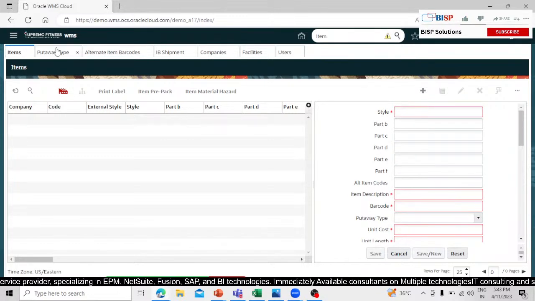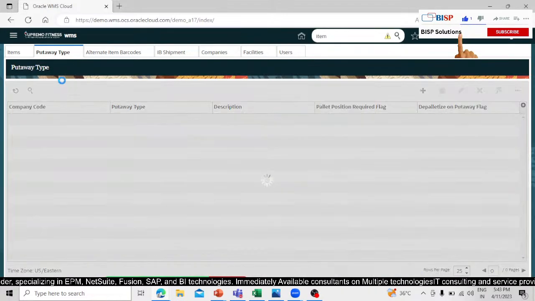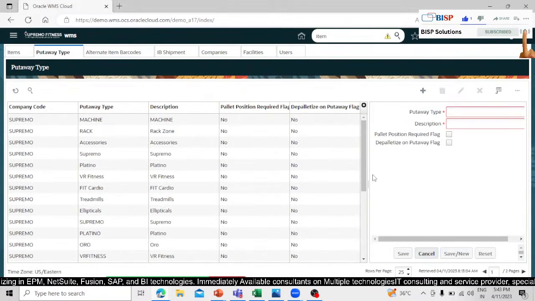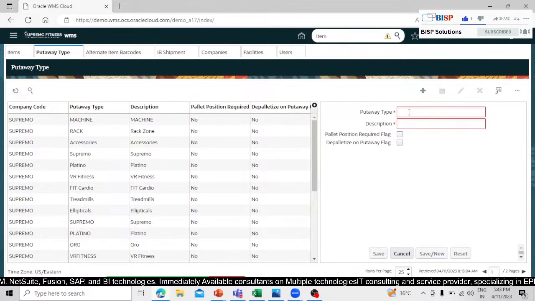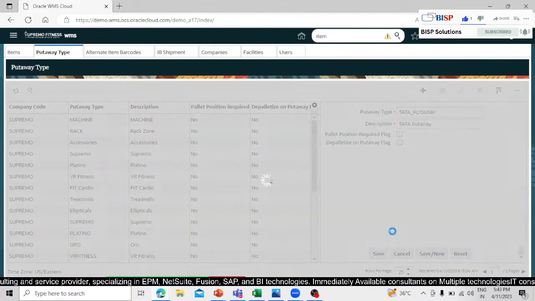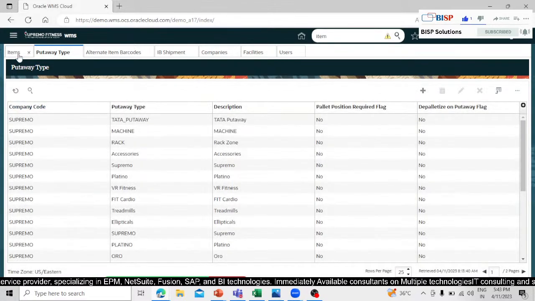Simply, let's take an example of how you can create a put away type. Suppose we have Tata. You cannot place a space, so we have to define an underscore and put away. This is Tata put away, and click on save. So this is a simple way you can create the put away.